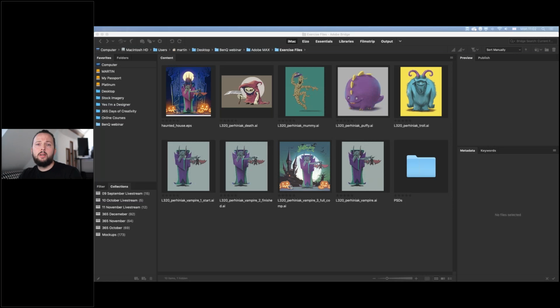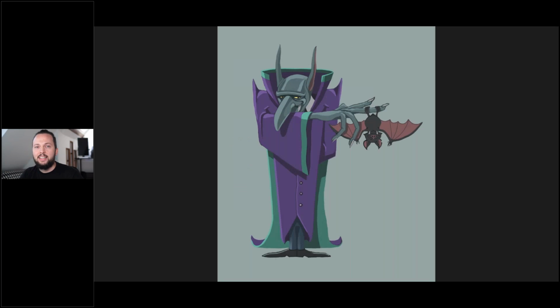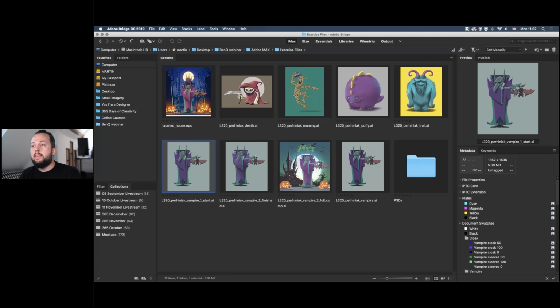So you can see already on my screen a couple of examples of monsters, but the main one that we will be going through today is this guy here, the Dracula caricature. So this is a drawing that I will be tracing over in Illustrator. So that's going to be the main part of the webinar. You will see me starting off with this illustration and then do vector artwork over it. And also I am going to show you a couple of additional techniques.